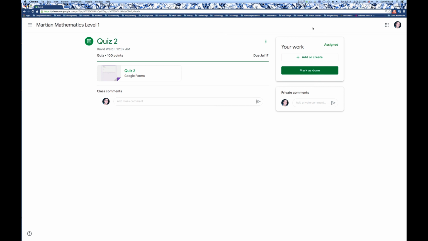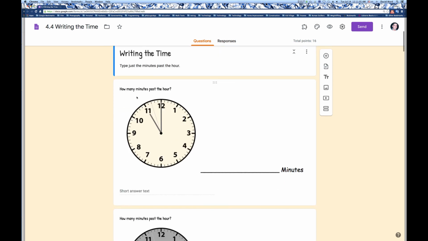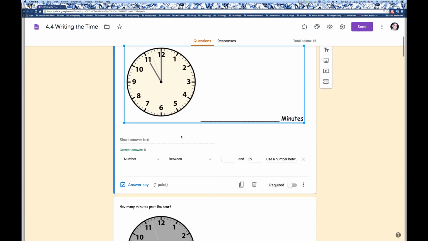There's quite a bit of functionality to play with. Using images as part of the question is something that I do a lot of, especially in the Martian Mathematics Level 1 curriculum. So here's an example of a quiz where an image is used as part of the question. So how many minutes past the hour? And you have a picture of a clock here, and you have to choose the correct answer.